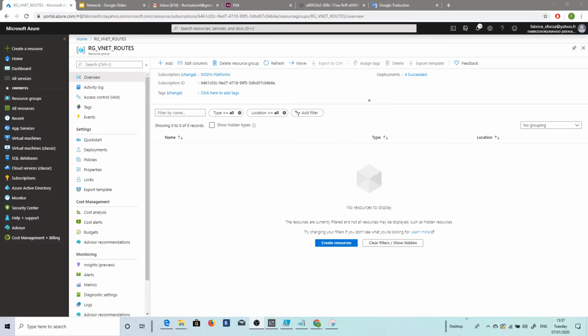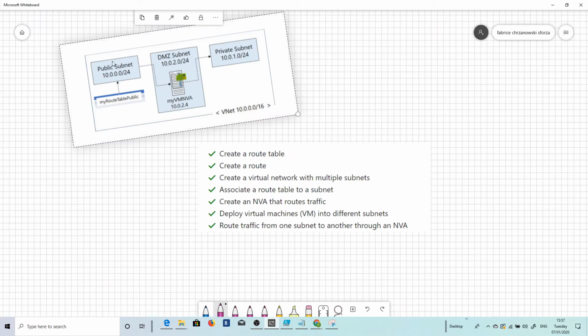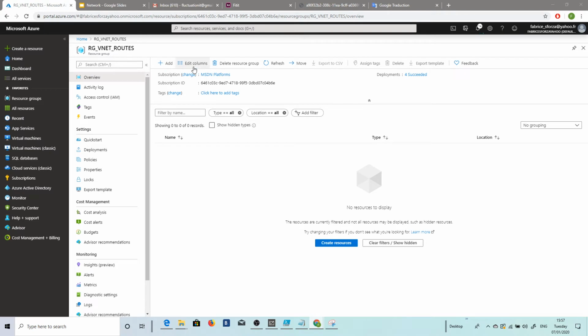Hello, so let's start doing our super lab. Remember that the lab is this: we'll create a free subnet and we will route everything through a VM. So we'll really create our UDR, user defined routing. For that, we're going to create first a route table.